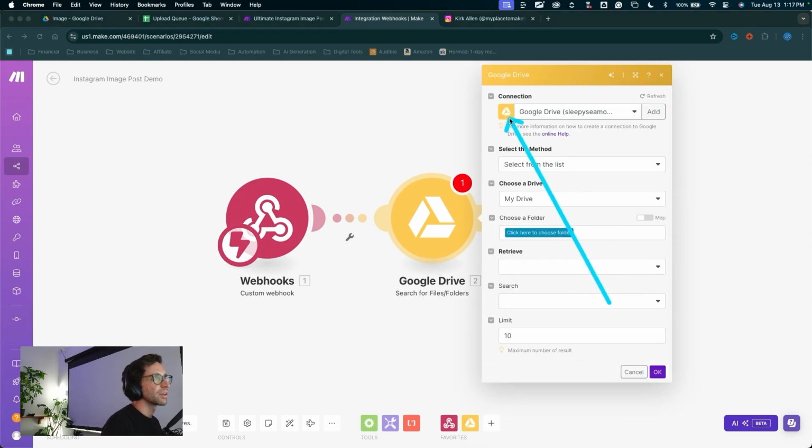You're going to need to set up your Google Drive connection. Make has the information to set up that Drive connection. Just hit add and follow those instructions to create that connection. I have my Google Drive connection set up here. And from this first value here, we're going to say from the list, choose a drive. I'm choosing my drive, choose a folder.